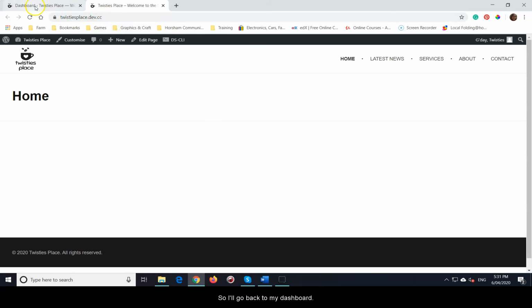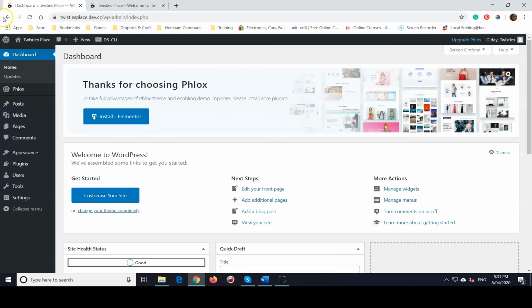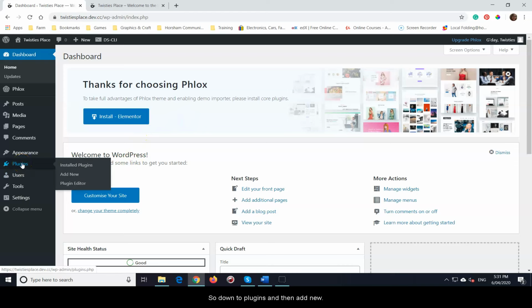So I'll go back to my dashboard. And as you can see, Elementor is a required plugin for the Flux theme that we're using. I can either click this install button here, or I can show you where to look for it in the plugin shop. So down to plugins and then add new.